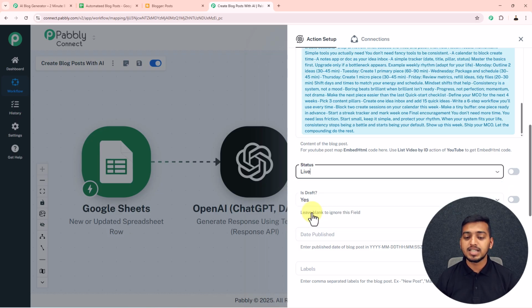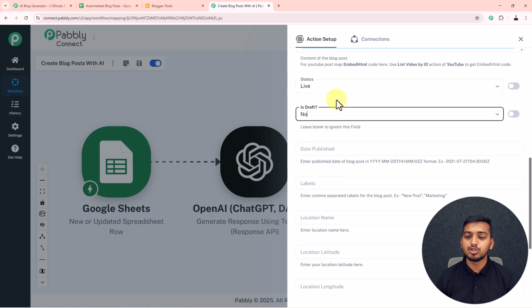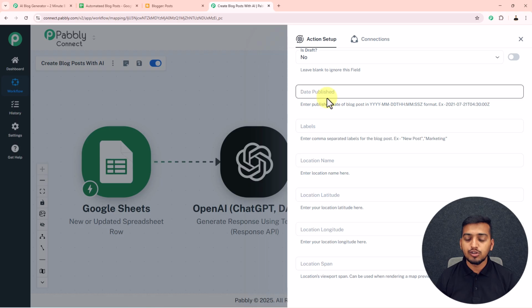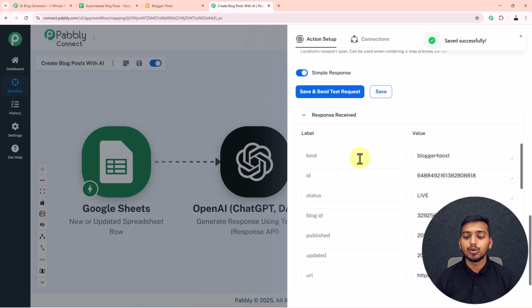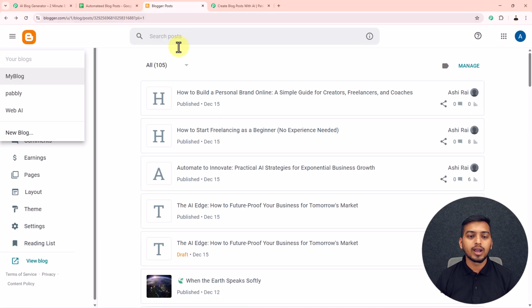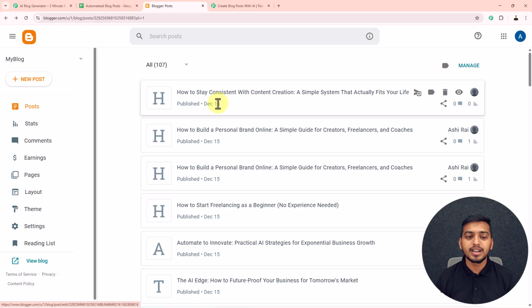So I will select the status as live, and as this is not a draft, I will click on this no button. Now if you want, you can also fill these details, but as these are not mandatory, I will skip this for now, and I will directly click on this save and send test request button. After that, you can see here we have received this response that our blog has been published successfully. So now I will open my Blogger application. I will just refresh this particular page, and you will see that a blog instantly gets posted here, and here our blog has got posted successfully.